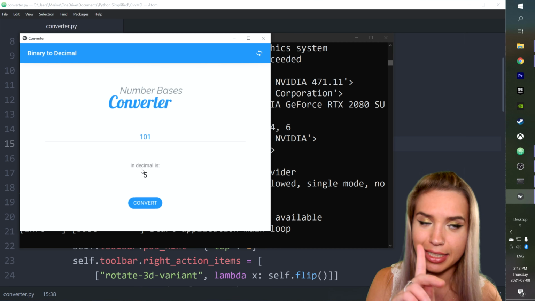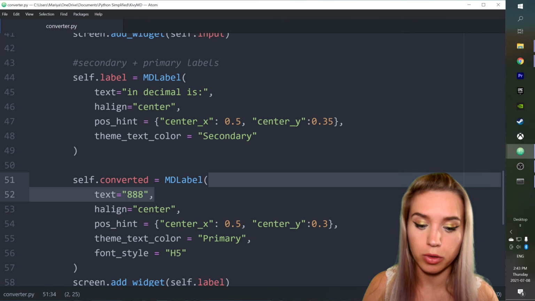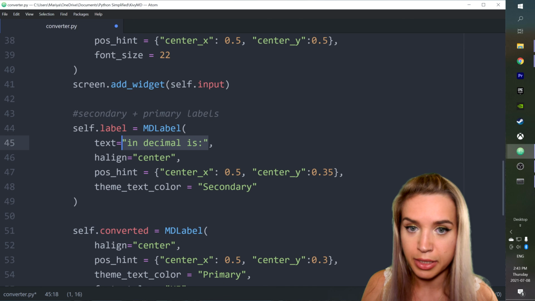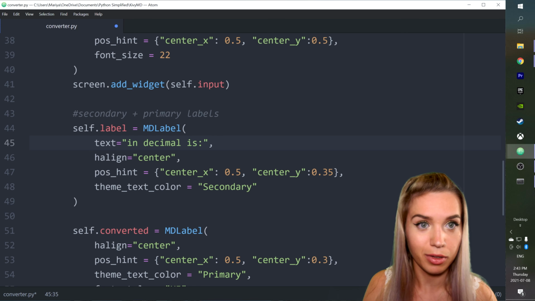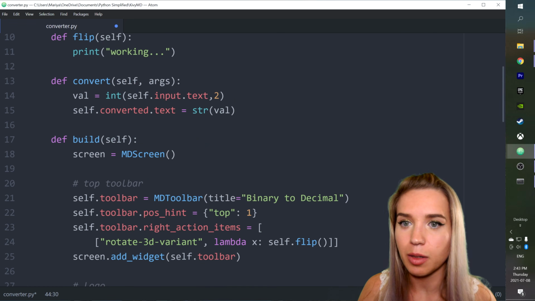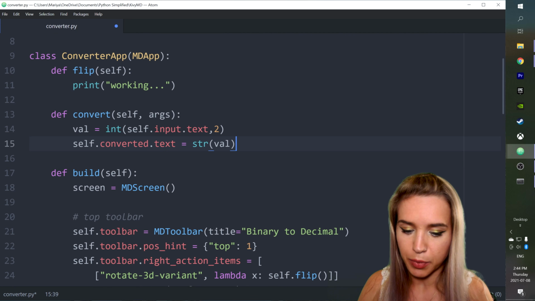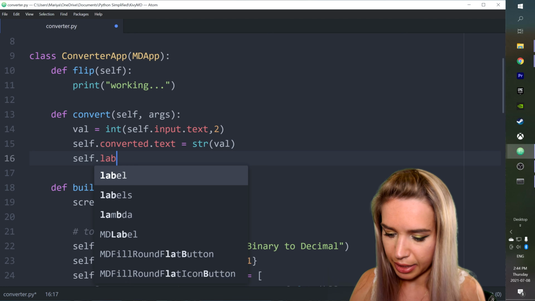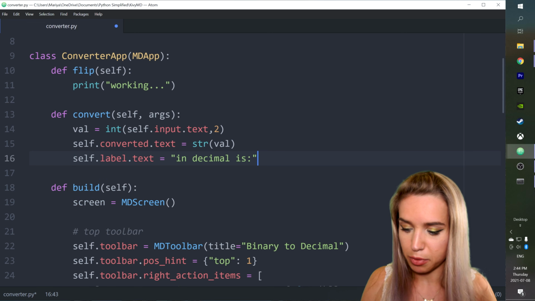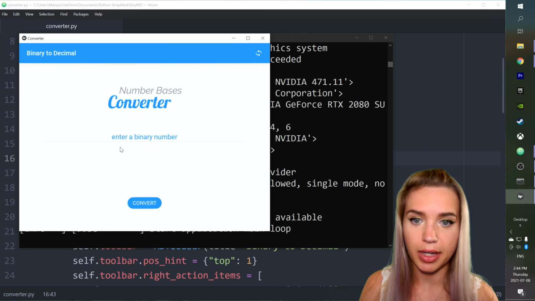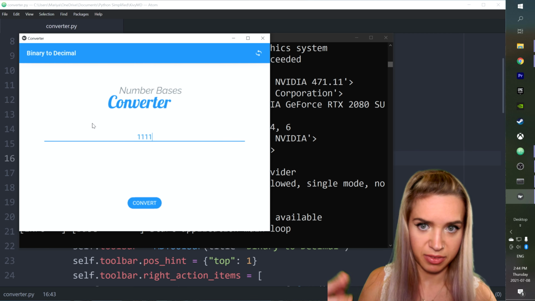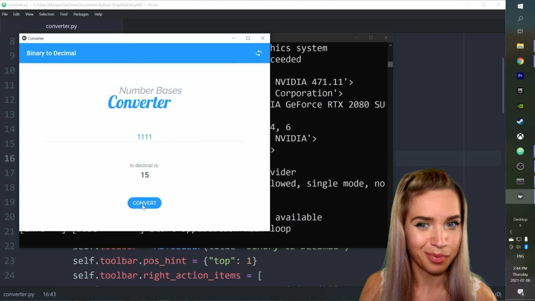And actually, we don't really need to see those labels before we press the convert button. So let's go ahead and get rid of them. So let's delete the placeholder text from our converted label, and then we will copy the placeholder text from our other label, and we will delete it as well. And then we will scroll all the way up to our convert function, and we will update our self label text to be equal to the placeholder. And now if we save the file, we see that both our labels disappeared, and now if we type, let's say 15 and press convert, both of them appear.